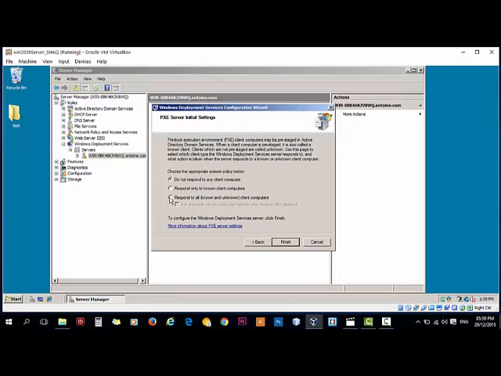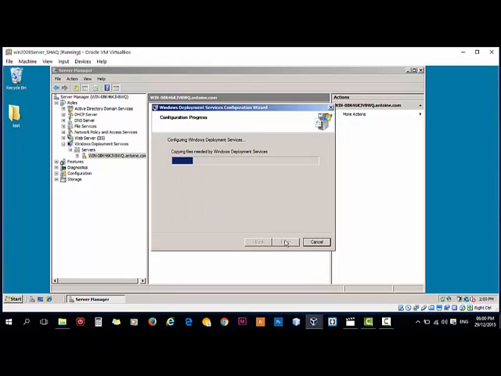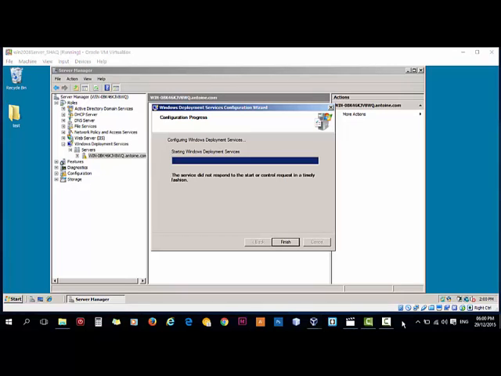And for the sake of this tutorial, I'm going to respond to all client computers, known or unknown. Click next, or click finish, sorry. And let it go through its configuration.